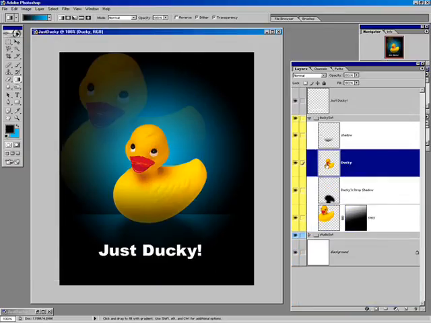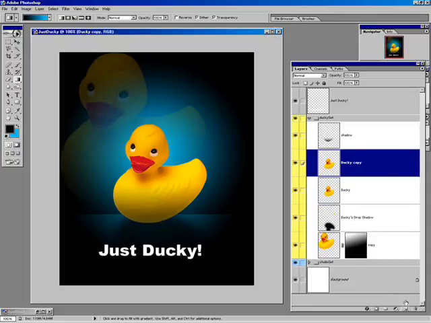Let's take the Ducky layer again, and one more time, let's duplicate him. I like to drag it down there. And we're going to call this one Reflection. Reflection, enter. I don't know if I spelled it right, but there it is anyway. Looks good to me. Okay, we got Gump's approval.